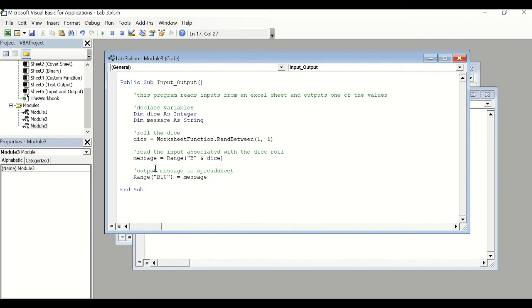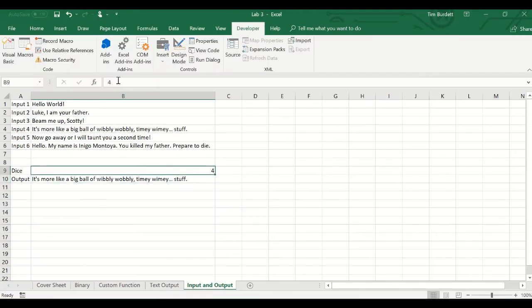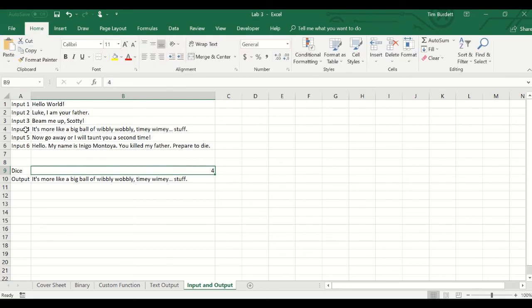Oh, you know what? I'd also like to output the dice roll and the message so that I know what the roll was. This is where I want B9 to equal dice. Perfect. Okay, now we're just going to run this and see if it works like we think. There we go. Rolled a 4 and got input 4. I'm just going to center that so it's easier to see.